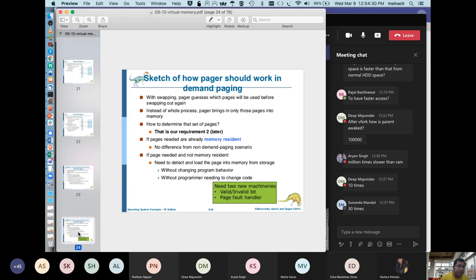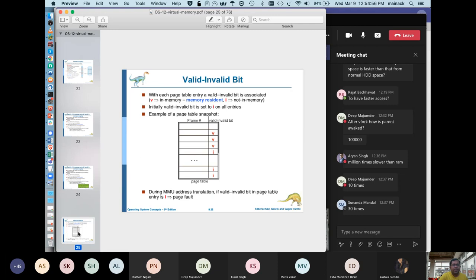These two new machineries will enable our pager to transparently provide the pages to the process, whatever pages the process asked, without the process needing to worry whether the page is actually in main memory or on disk. So what is a valid invalid bit that helps the pager? Essentially, with every page table entry, a valid or invalid bit is associated in today's operating systems.